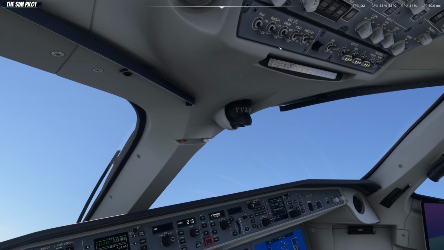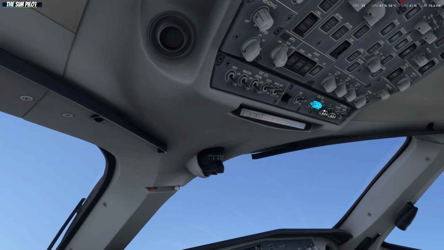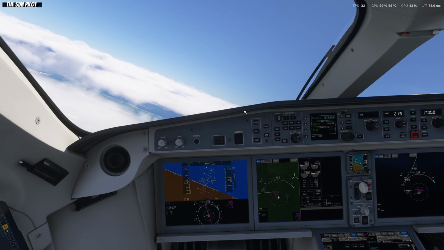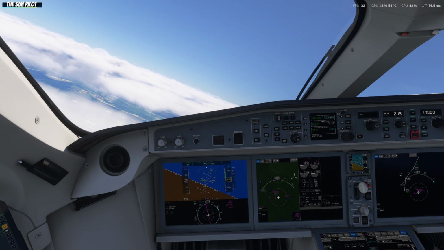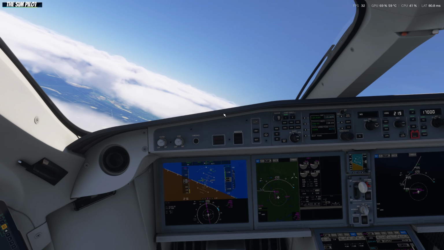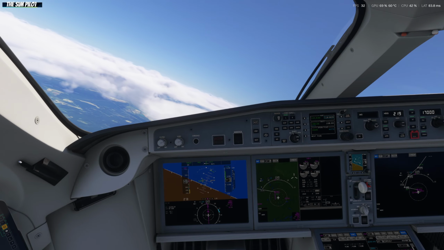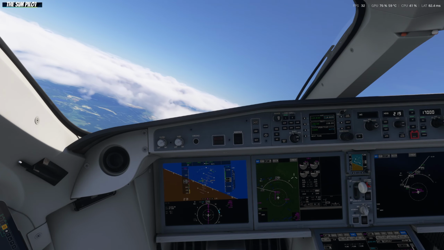We passed 10,000, so now landing lights are coming off. Passenger signs are going to auto, and that is it. We will keep climbing, and I will probably accelerate the time, bring you guys back when we are ready to descend. So sit back, relax, enjoy the flight, and I'll meet you at the top of descent.